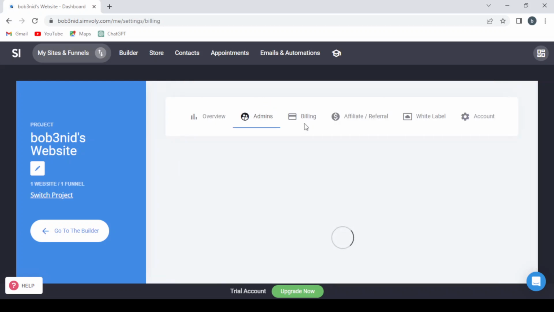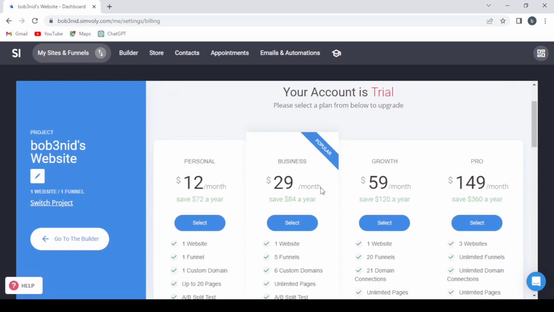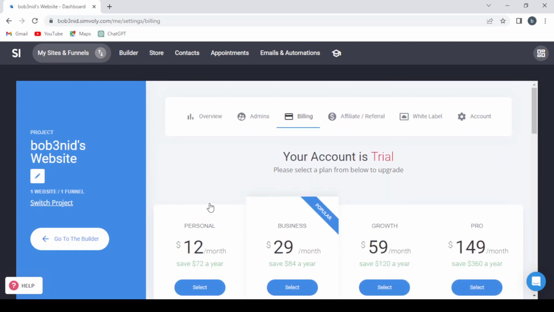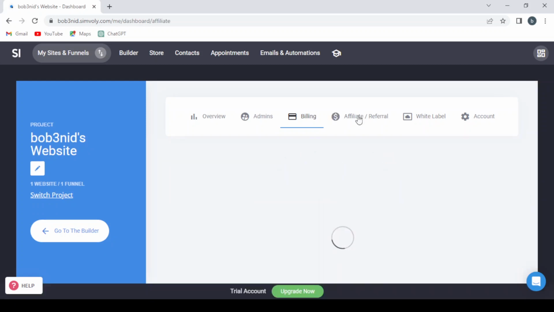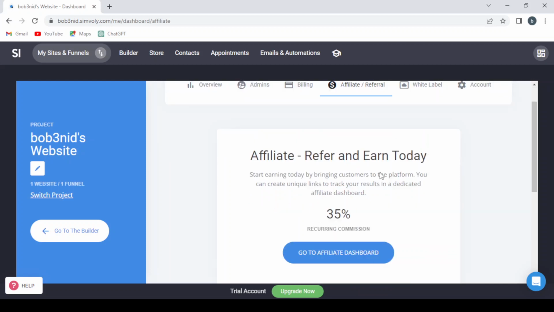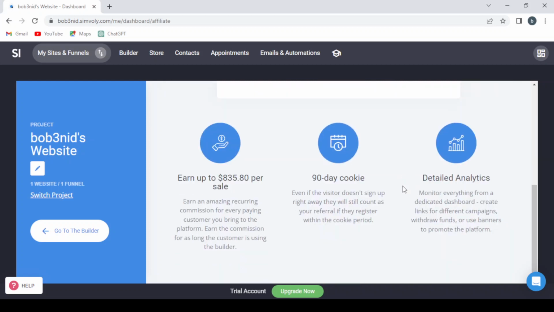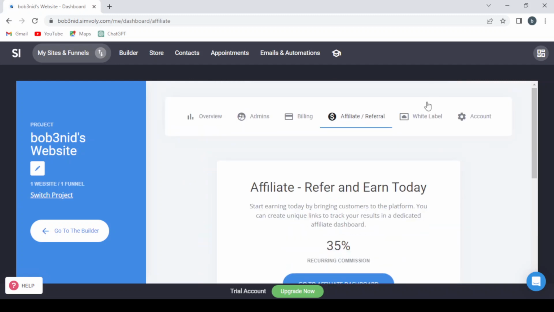We have the billing. So we haven't added any billing yet because we didn't purchase any trial for now. Here we have the affiliate and the referral. So from the affiliate, you can refer a friend or a family member and earn a commission from that. So you earn 35% commission from all the people that you refer to the website.